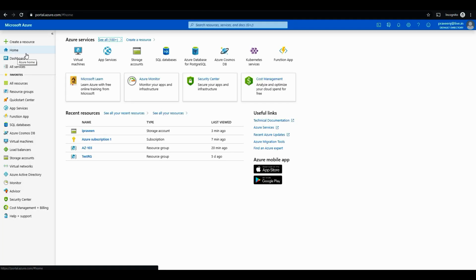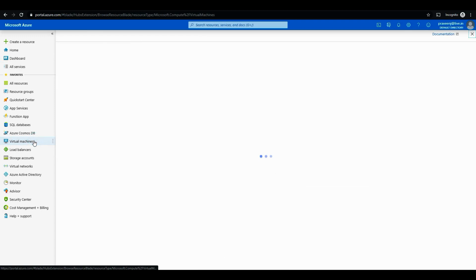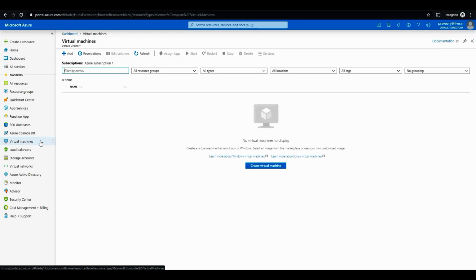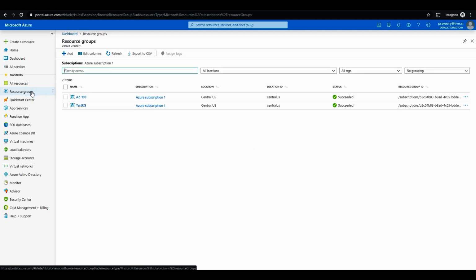Once you're in the home page, you can see there are several tabs that you can check. Let's go to virtual machines, and before jumping into virtual machines, I just want to talk about resource groups. In Azure, whatever resources you create need to be inside a resource group. A resource group basically is like a container in which you put all your resources like virtual machines, databases.